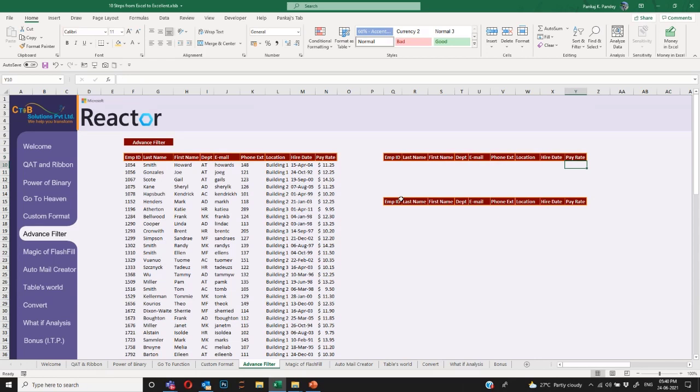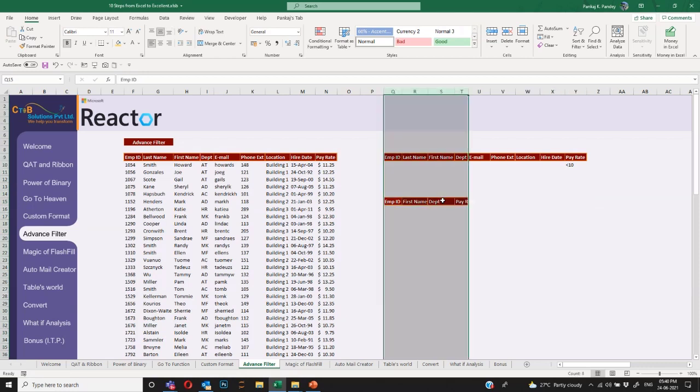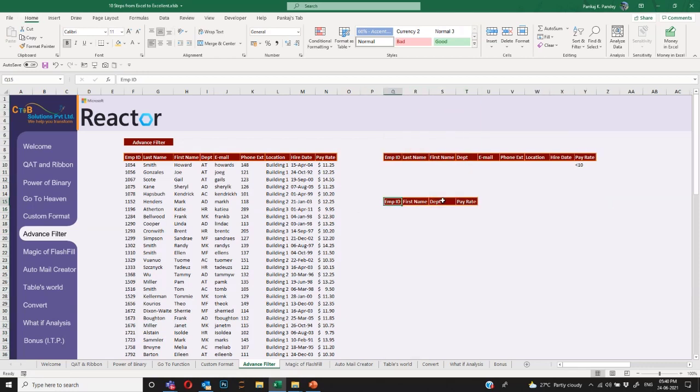I'll say I need the people with less than $10 pay rate, which means whoever's pay rate is less than $10, I need those people, so that I can look into their profiles and provide them some hike. And I don't need all of the detail. All I need is the employee ID, the first name, the department, and the pay rate. The rest of the details I don't need. These are the 4 details I need, and the criteria is less than $10.